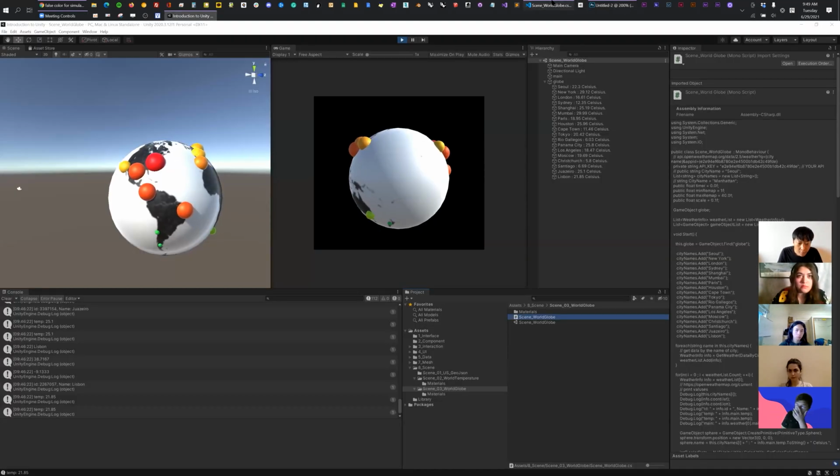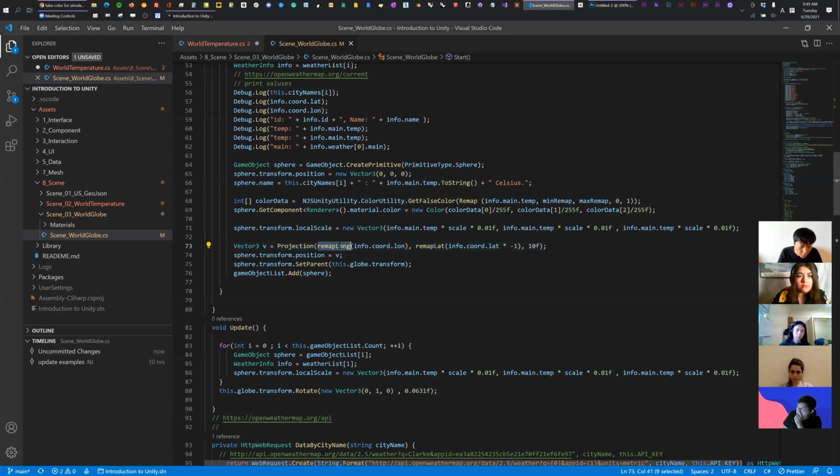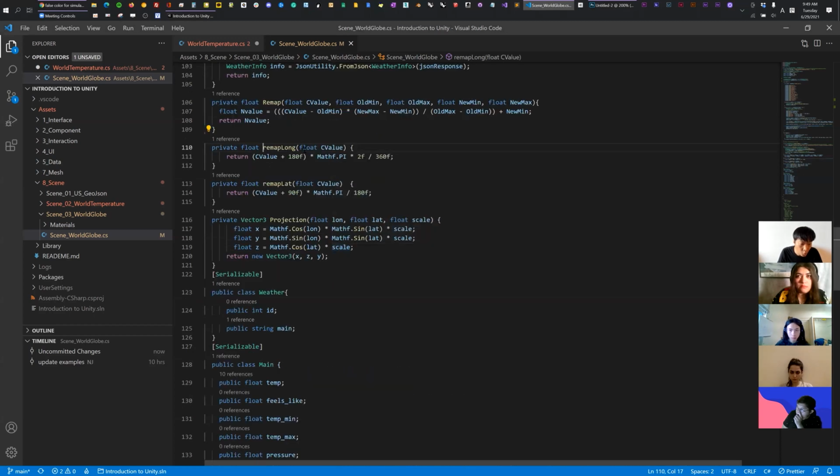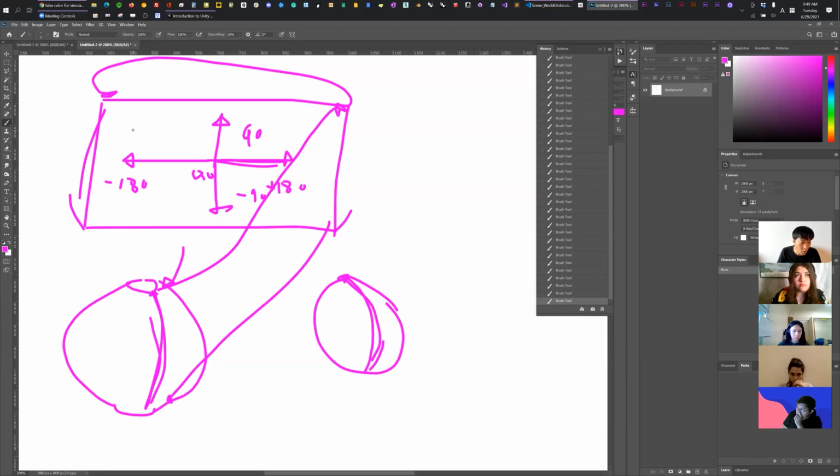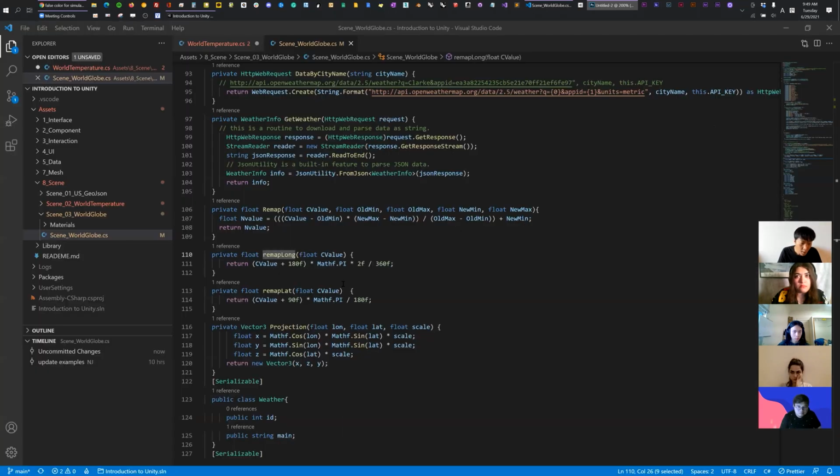So here, first of all, we need to remap the longitude. If you press Control and the left mouse button, we can go to that function. This longitude could start at minus 180 here, right? So that's why we need to add 180, so that the minimum number is 0, right? And this is the full circle, like 180 plus 180 is going to be 360, right?